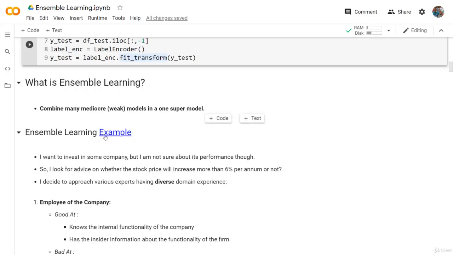This example is from this blog. I will leave it in the resources. So let's read the example together to understand better what is ensemble learning. Let's say I want to invest in some company, but I'm not sure about its performance. So I look for advice on whether the stock price will increase more than 6% per annum or not. Okay, so this is the question I'm asking.